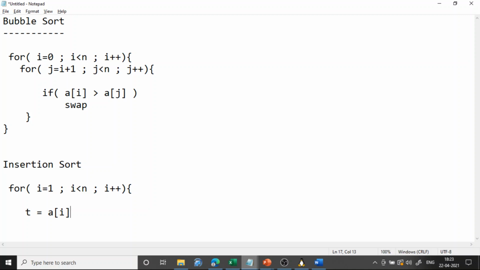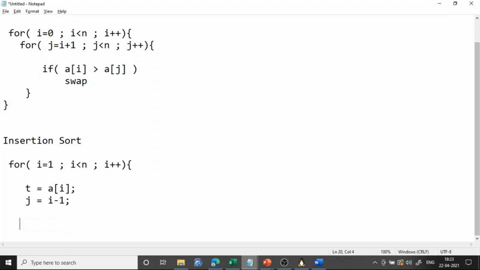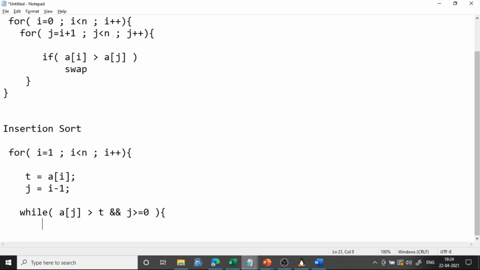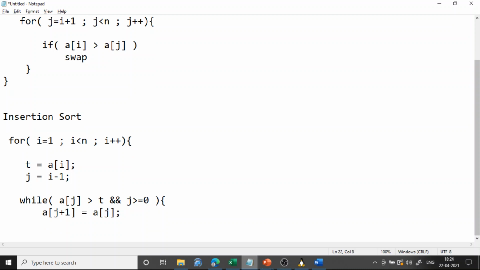So t is equal to a of i, j is equal to i minus 1. While a of j is greater than t and j is greater than or equal to 0, what we do is a of j should be copied to that next location, that is a of j plus 1 is equal to a of j, and decrement j, j minus minus.